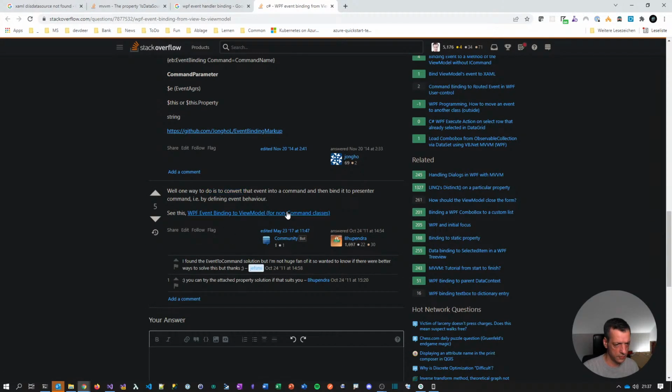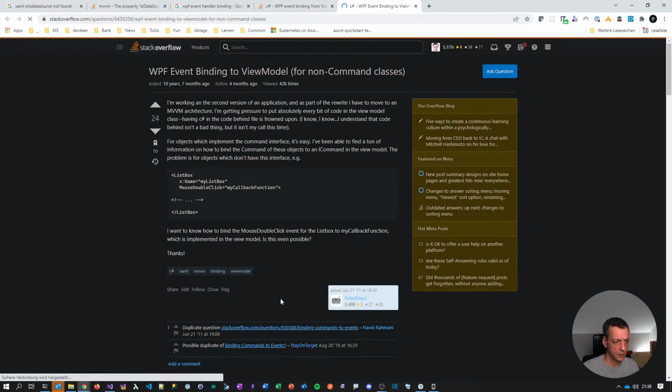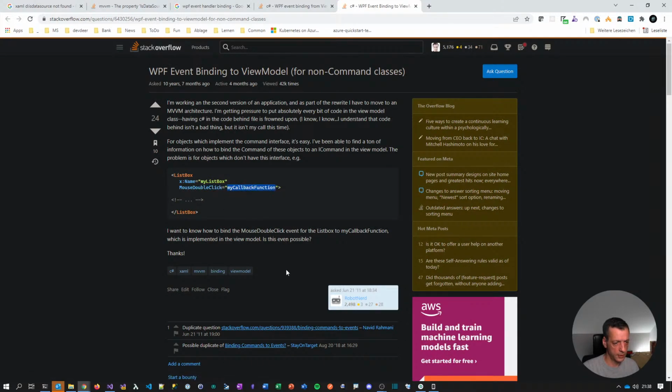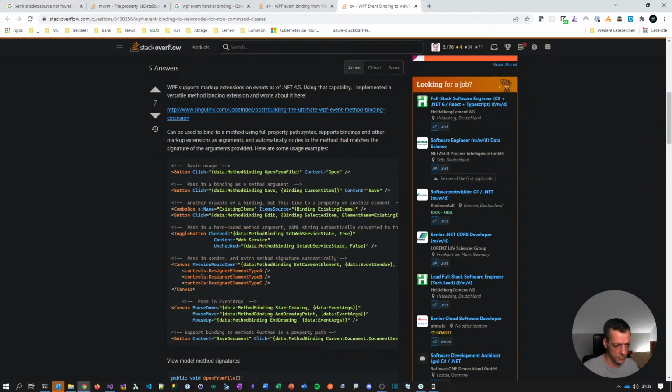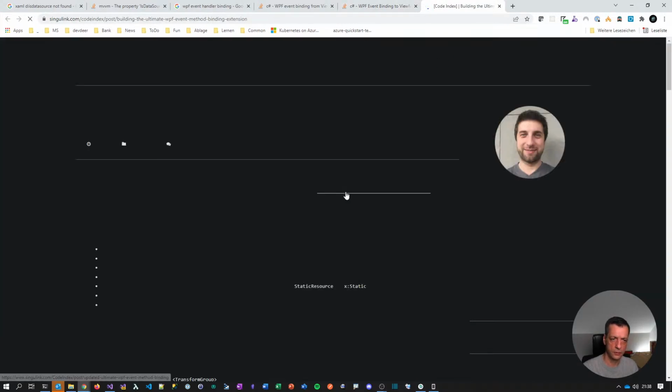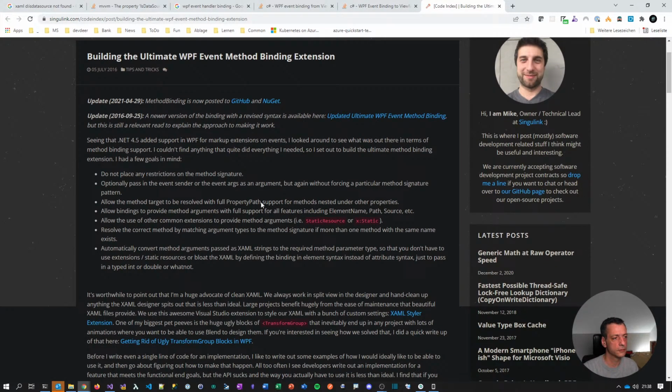Well, the way to do is WPF event binding to ViewModel. List box, mouse down, my callback function. Yes. And what do? Data method binding. What is data method binding? Supports markup extension on events using capital versatile binding. That is a binding extension. Okay, cool. He built it on his own.